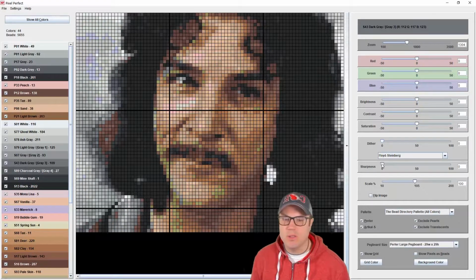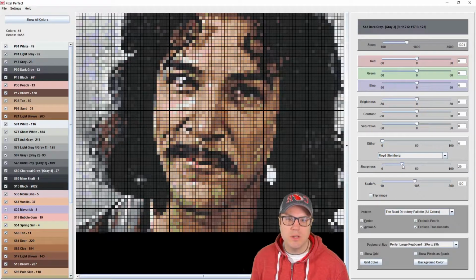Sharpness is like focus control. It'll take a blurry image and make it a little bit more focused, so you can see the edges pop a little bit harder on his face when you turn up the sharpness here.